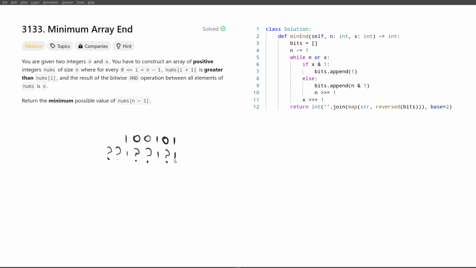Because otherwise the bitwise end of the whole array will not be equal to x. If there is any 0 at any position where x has a 1, then the bitwise end of the array will not have a 1 at that position, which is bad. However, we probably also want to make sure that for every other position, at least one of the values in our array has a 0. Some of them can have 1s, but at least one has to have a 0.